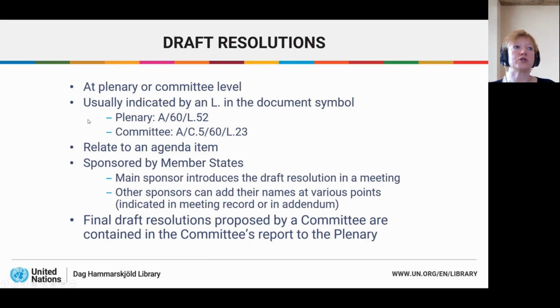And draft resolutions are usually indicated by an L in the document system. We have seen this in the overview, but here you see an example of the plenary and one of the committee. The L in the document symbol usually tells you that this is a draft. As every General Assembly document, draft resolutions relate to an agenda item, and they are sponsored by member states. Generally, it's the main sponsor that introduces the draft in a meeting or tables the draft, and other sponsors can add their names at various points.